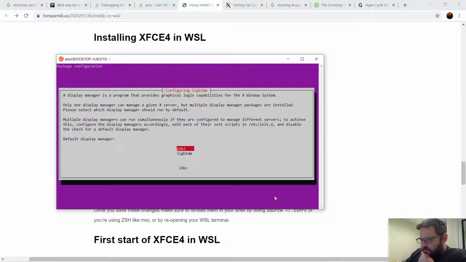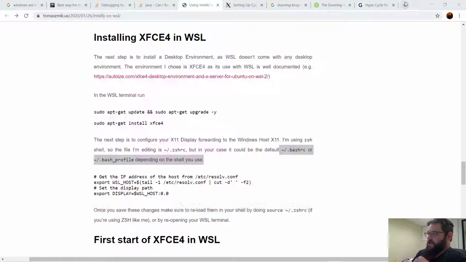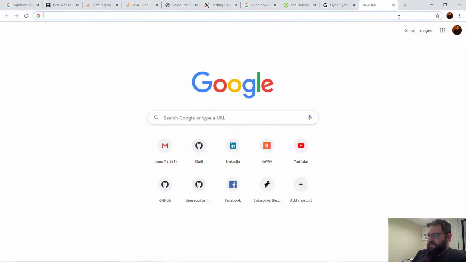One display manager is a program with graphical login capabilities of the X Windows system. Only one display manager can be given XServer. Multiple display manager packages are installed. Please select which display manager should be run by default. Multiple display managers can be run simultaneously if you configure them to manage different servers. To achieve this, configure display managers accordingly, add them to their init scripts in /etc/init.d and disable the check for default display manager. Default display manager, GDM3 versus LightDM.